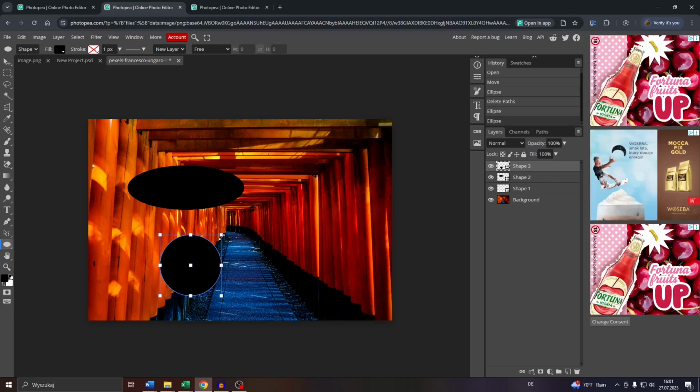Now you may, for example, resize it or rotate it, which doesn't make any sense with a perfect circle, but that's how you do it, guys.